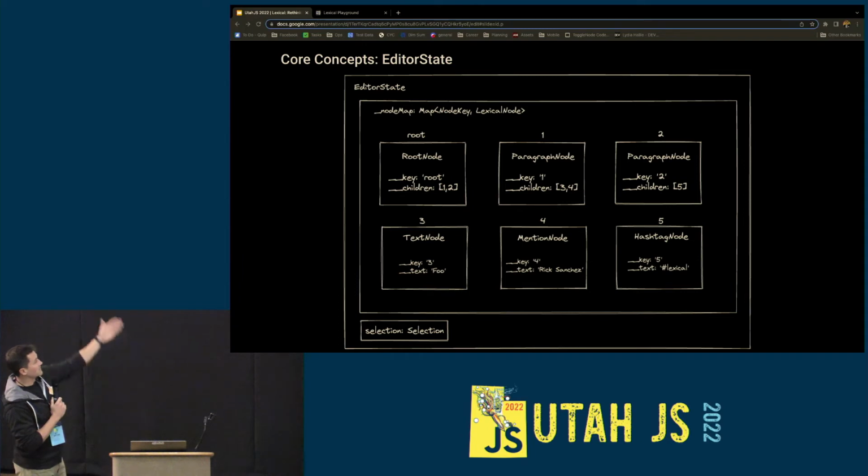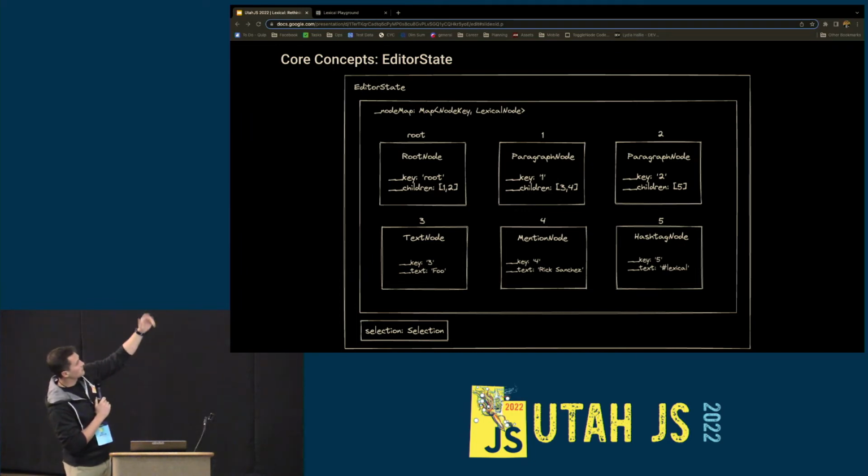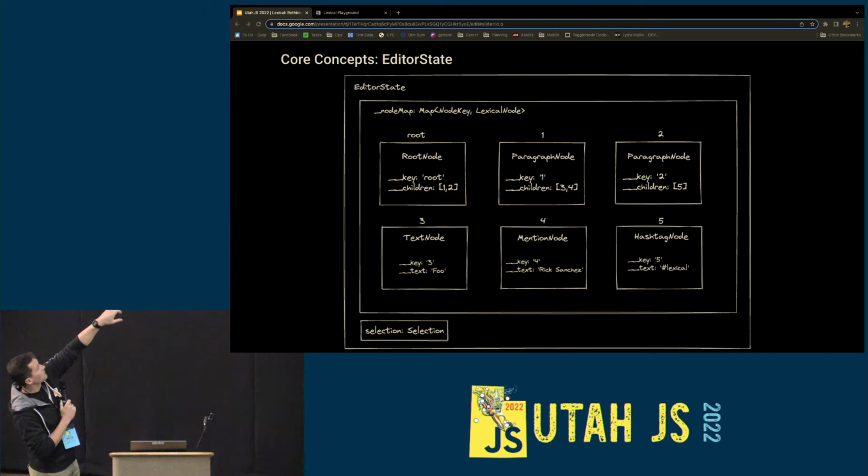You have, for instance, a text node, which has text, which is foo. A mention node, which is mentioning Rick Sanchez. A hashtag node. And you see the element nodes, which we'll talk about later, but they have children. So paragraph node 1 contains text node key 3 and mention node key 4, and there's a separate paragraph that has number 5 in it.